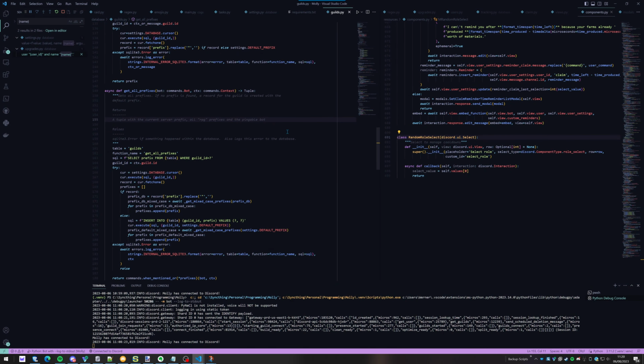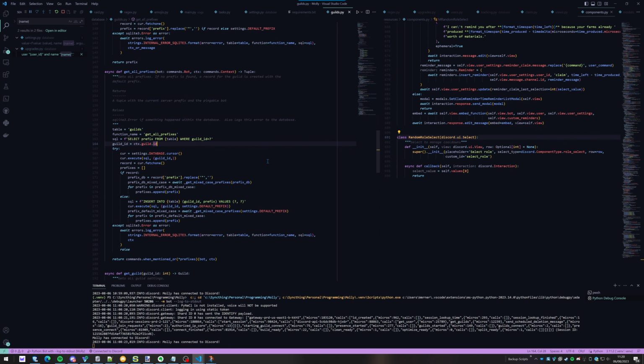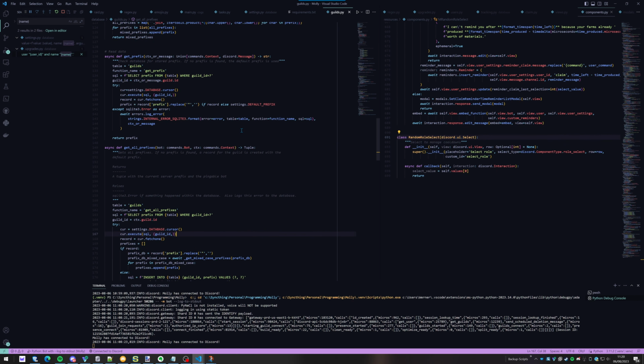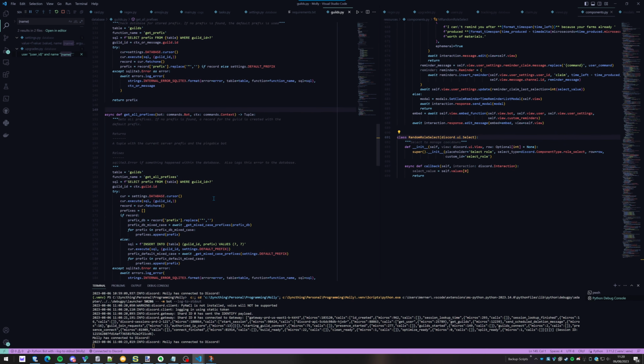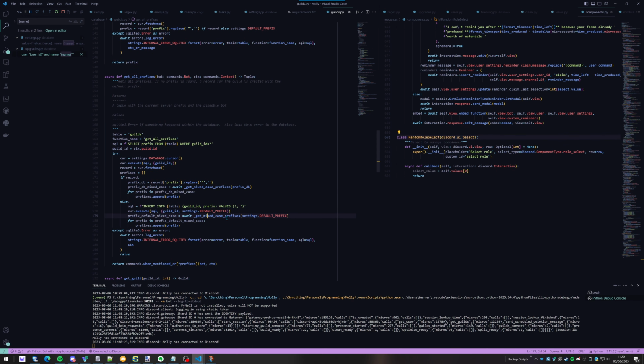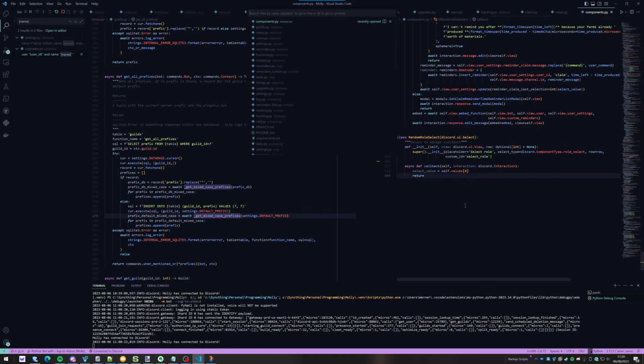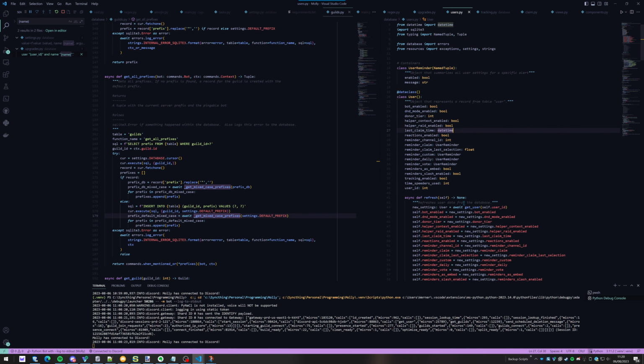Anyway, tuple with the current server prefix and the pingle bot. No RPG prefixes. Dude, just how old is that text? It's also completely wrong, of course. Now, I'm going to update this and then I am going to take a break. I'm hungry. I'm still hungry.